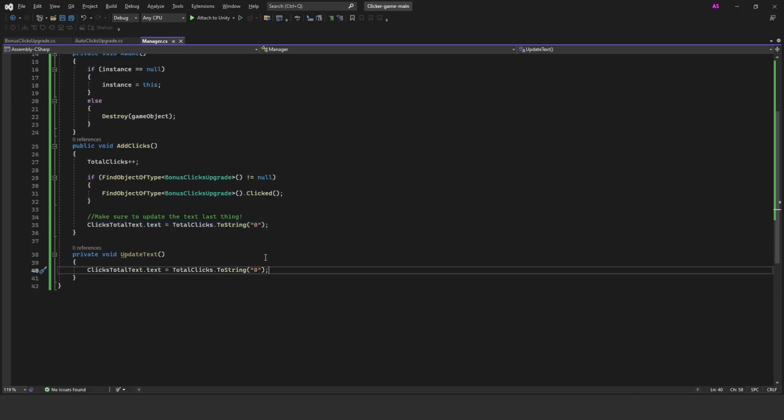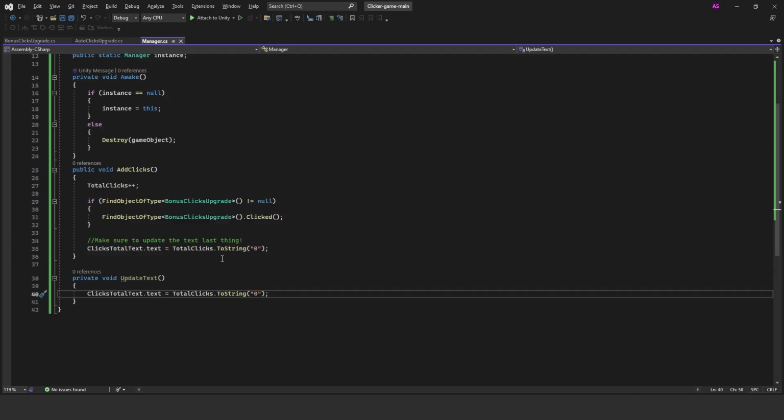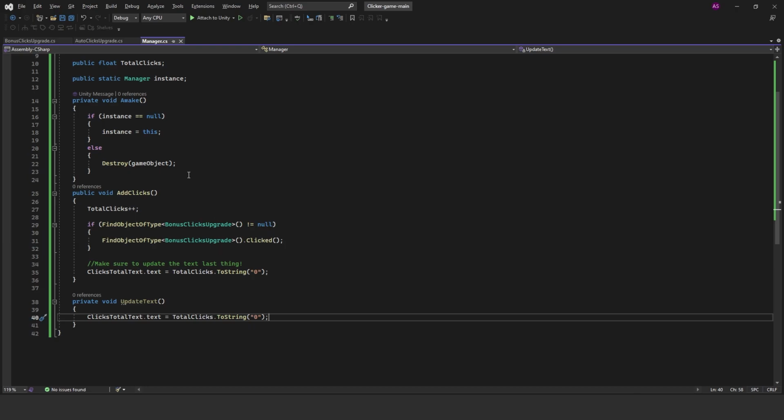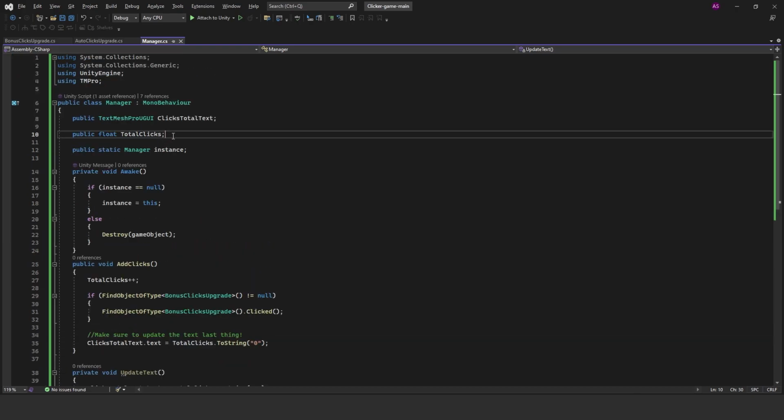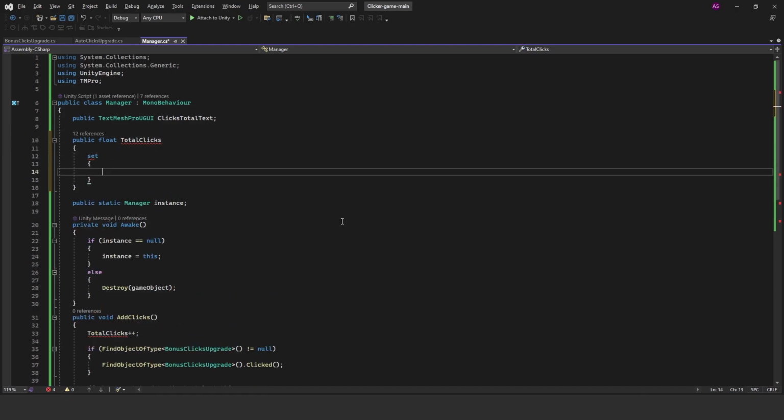Now instead of calling this method from every script where we change the total clicks amount, let's simply make it so that if our variable changes, it calls the update text method on its own. We do that by simply adding get and set properties to our total clicks float. In the set property, we simply add what must happen when we are changing the variable. In our case, we simply want to call our update text method.